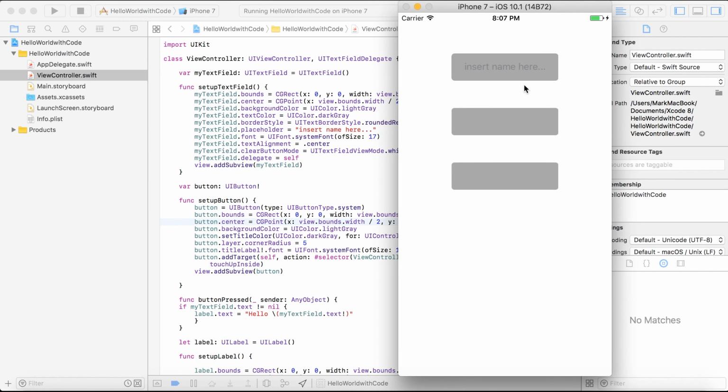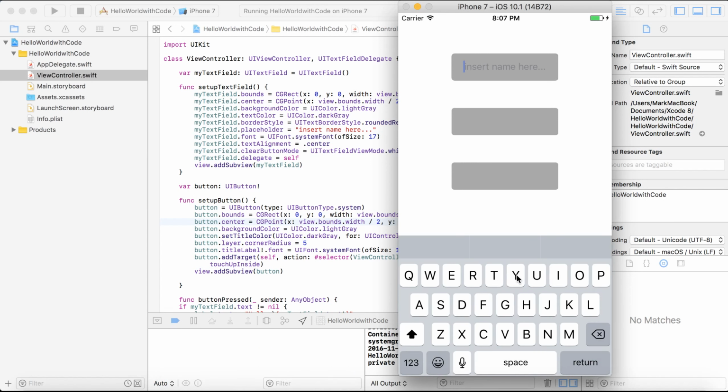And let's see where these buttons turn up. So here we go. So insert name here. So let's say YouTube. I'm going to press the button, and it says hello YouTube. Fantastic. Pretty much there. The only thing we don't have is that if I was to click away from that text field, you want the keyboard to disappear, or if you press return, you want the keyboard to disappear. And we've got the clear button as we described earlier.